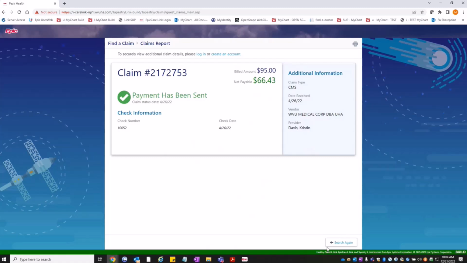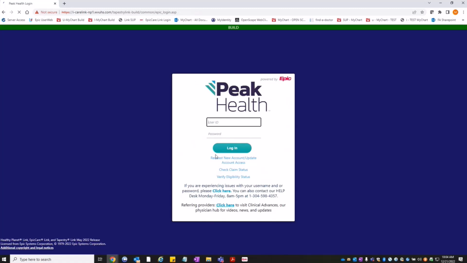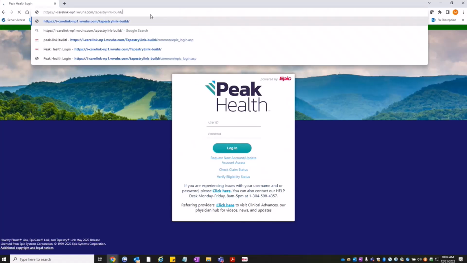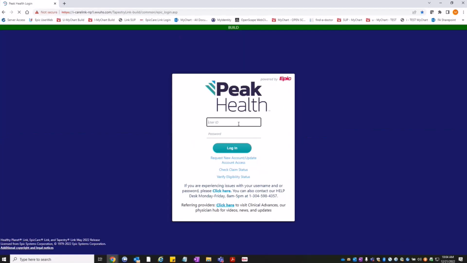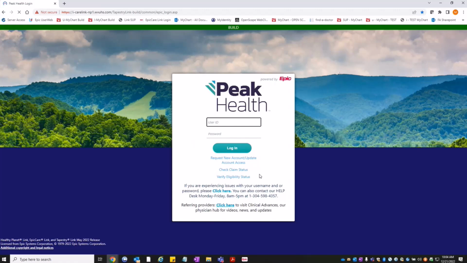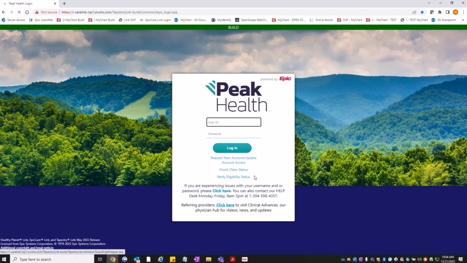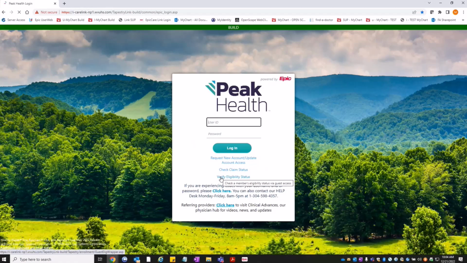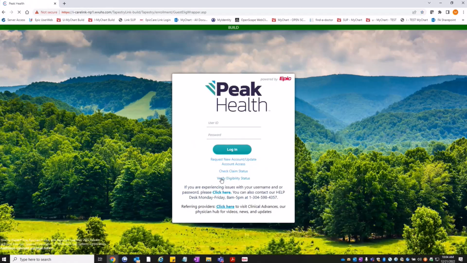Okay, so I'm going to go ahead back to the login page. And another feature I wanted to highlight here is this verify eligibility status. So I'll go ahead and click into here and show you what that's about as well.